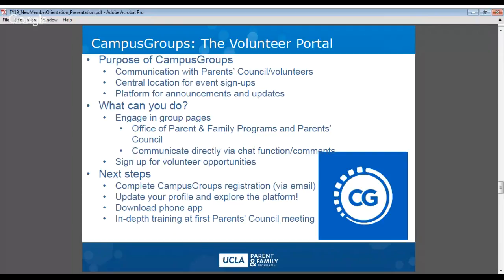As part of your onboarding to Parents Council, you will receive an email with instructions to log into the Campus Groups system and change your password. Here are some things you should do once you log into the site. Update your profile information and explore the platform.